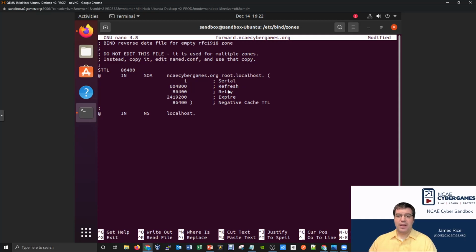Now, after this, they have a root.localhost as well. So again, I'm going to get rid of this localhost information. This isn't something that I'm going to have inside my forward.lookup file. I will keep the root part so that this could be a root DNS entry, but I'm not going to have anything after the root. So I've changed the localhost there to ncaecybergames.org, and then I've just got that final root part.